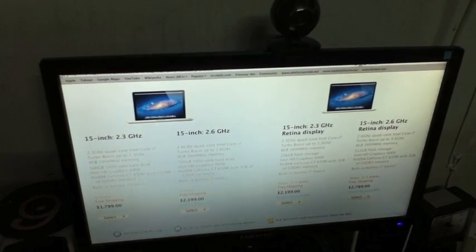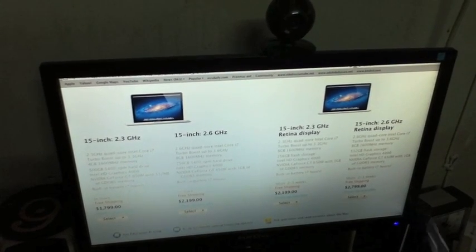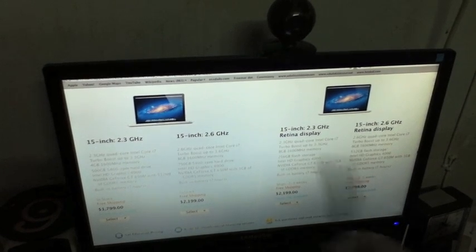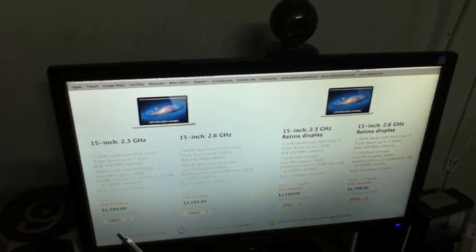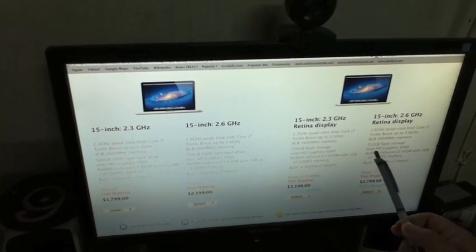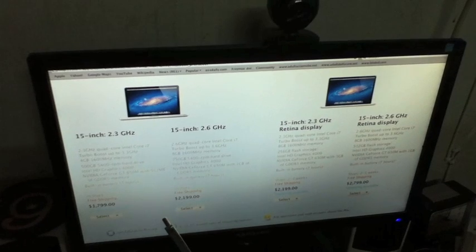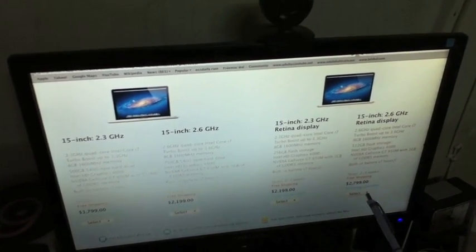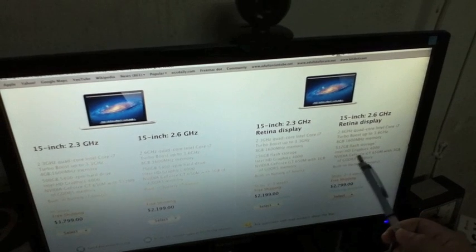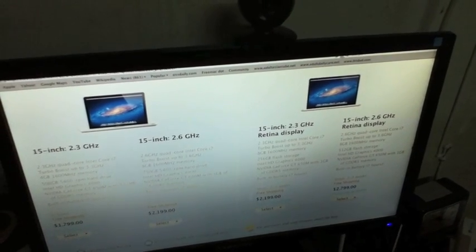And to be perfect, let me add something from my experience, from my expertise. The thing is, I'll give you a clue. If you buy this one, and then you go to select and change the hard drive to 512 flash storage, you have to pay $1,000 more, $1,000. So you have to pay this much, but you have lost the Retina display, you have lost 8 gigs of RAM, and you have lost 1 gig of graphics.